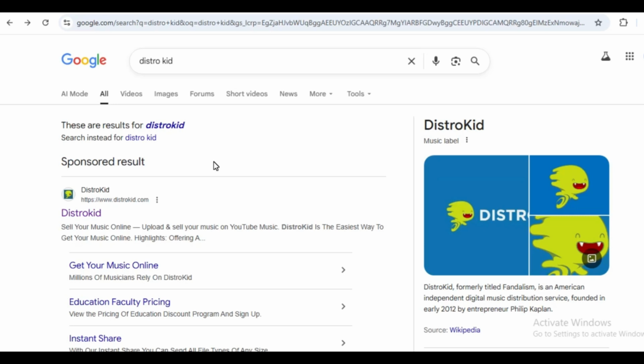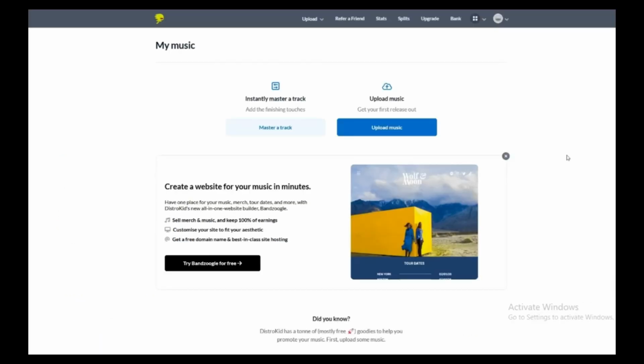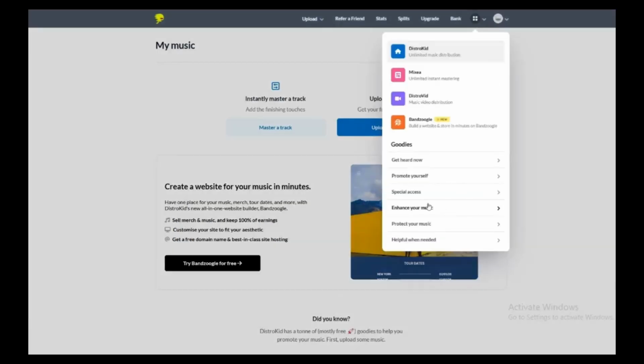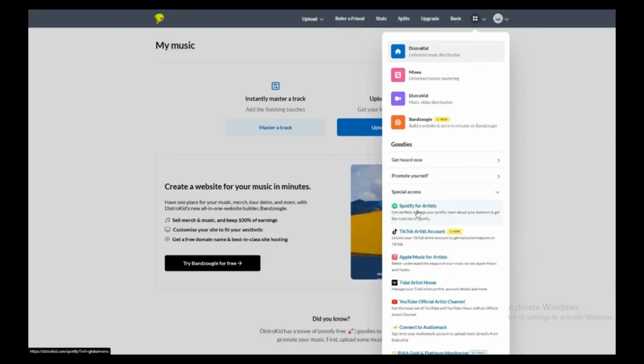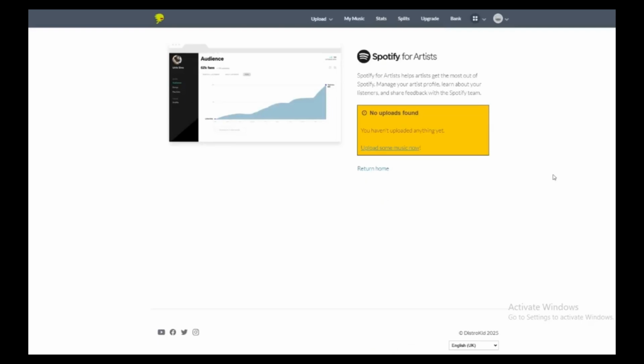First thing first, we will search up DistroKid and click, then we will log in. After that, we will go to the right side of the screen and click the four-dotted icon, then a new option appears. Then go down and click Special Access, then click Spotify for Artists, which takes us to a new screen.